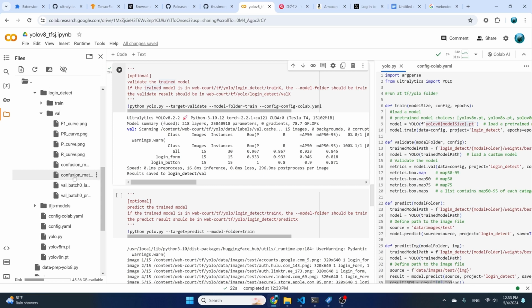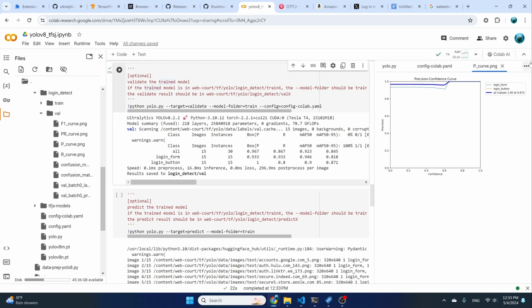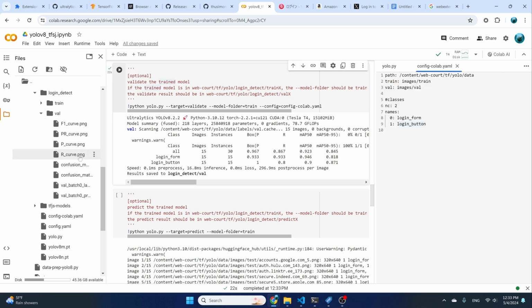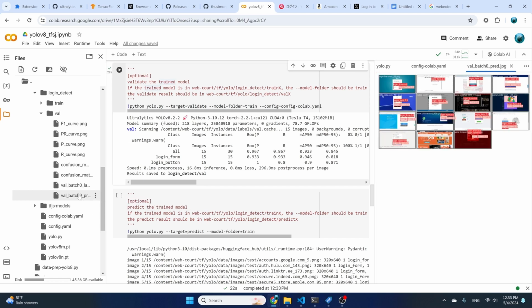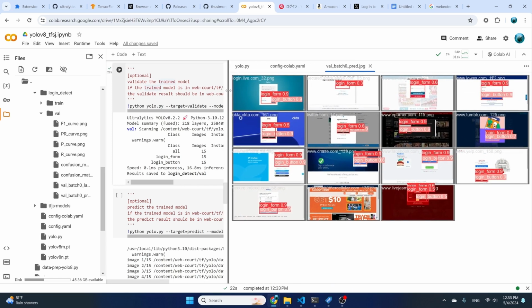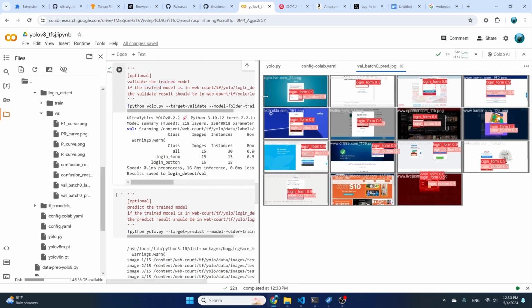Let's look at the precision curve. Not bad. What about this one? Yeah, this is the validation result. Actually, at the beginning, I'm a little bit amazed that the result is not bad, or I can say pretty good.